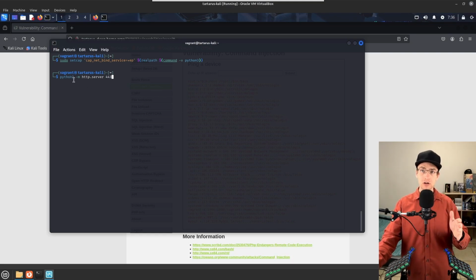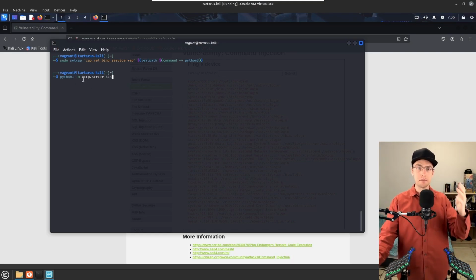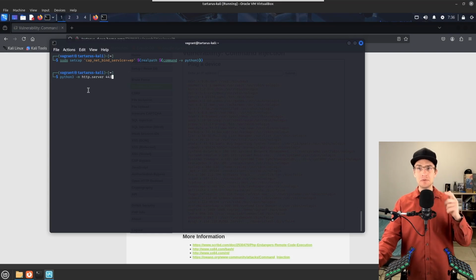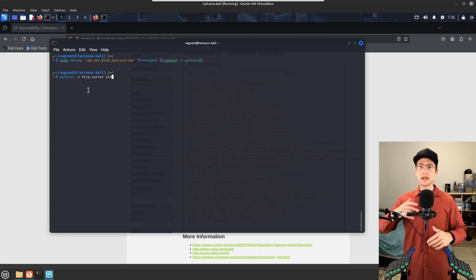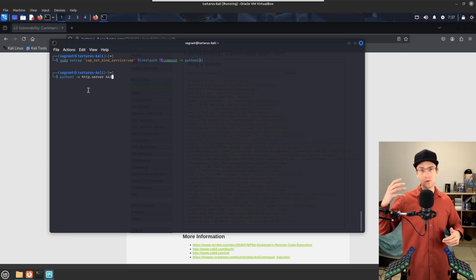We'll call Python, and then we're going to call a specific module. That module being http.server. It used to be simple HTTP server. However, they've changed the name now to http.server. We're going to then serve port 443.